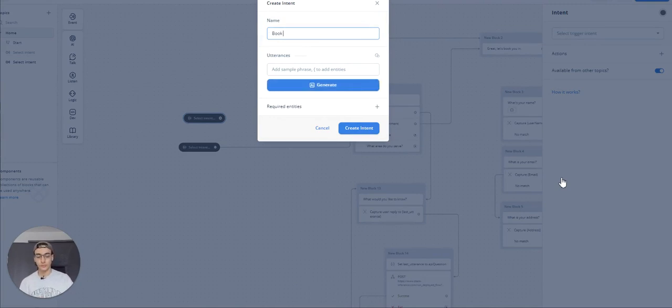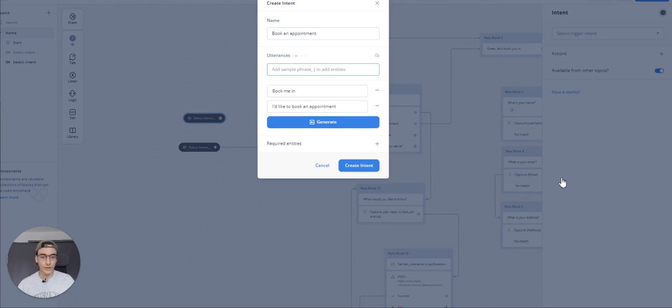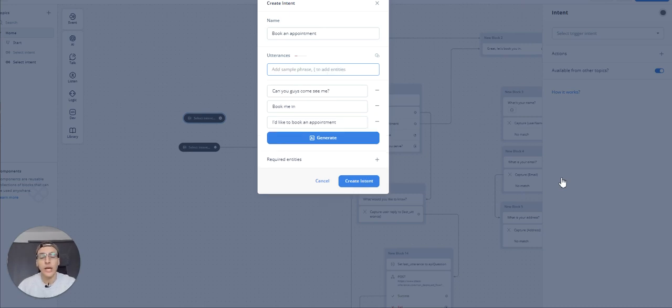Then you can make a new intent called book an appointment. And what you're going to want to add to it are sample phrases of how people would say that. For example, book an appointment, that could be said as, I'd like to book an appointment. Another way to say that would be book me in. I'll add a couple more such as, can you guys come see me? And you can get pretty creative with these to the point where you could have sentences that might not directly suggest you want to book an appointment, but for you it's good enough where you want to initiate that sequence. And one example would be, well, how much does this cost?